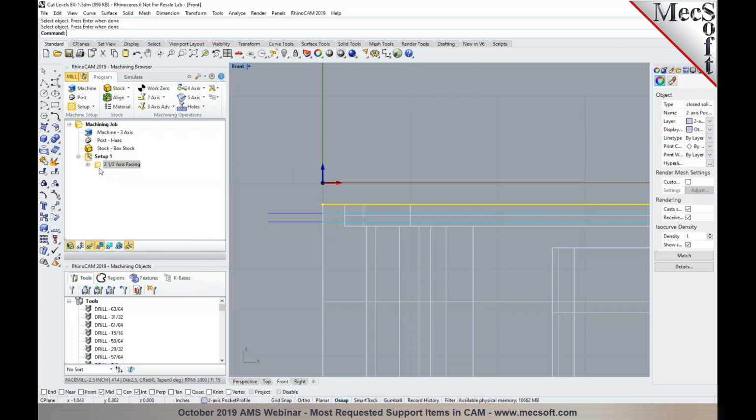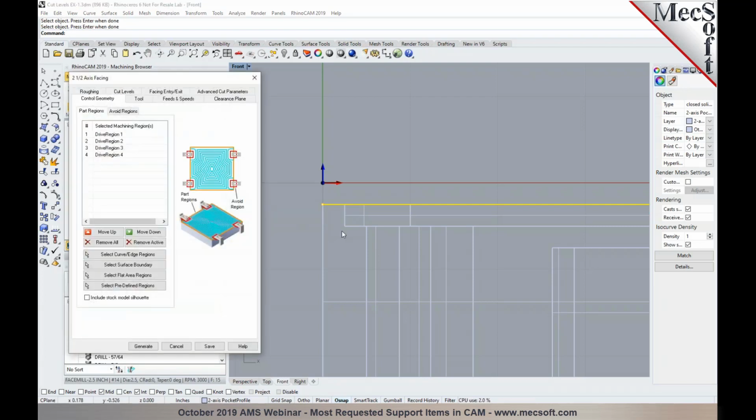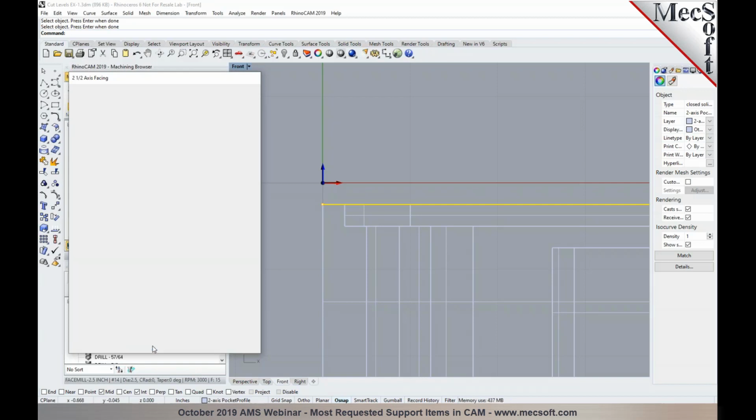So for this particular example, on a facing operation, the region you're selecting is looking at where the stock region is located. We want to make sure we don't cut below that, so we pick at bottom.